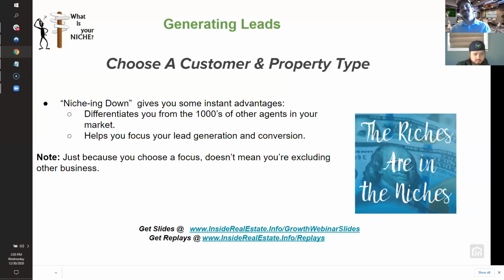But basically, what niching down is going to do for you is differentiate you, of course, from the thousands of other agents in your market, lots of other licensees, and it'll help you focus your lead generation and conversion efforts around a specific theme, which will serve you long term.